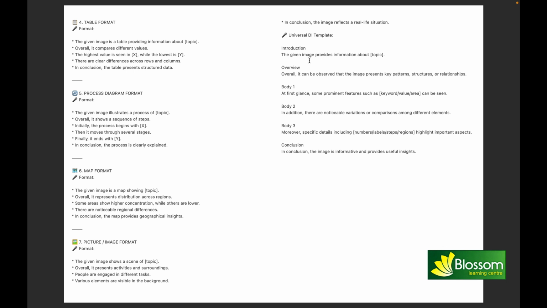So the universal one, the first part is the introduction. The given image provides information about, and just replace image with the bar graph, the line graph, the picture, or anything. Make it specific on the basis of this. Then, overall it can be observed that the image, once again, if it's a bar graph, line graph, or table, just change it, presents key patterns, structures or relationships. At first glance, some prominent features, such as, just go with the keywords, value, area, can be seen. In addition, there are noticeable variations or comparisons among different elements. So tell the elements after that.